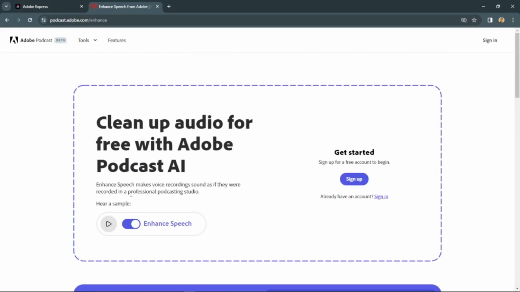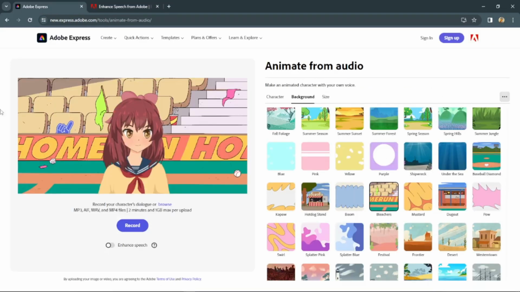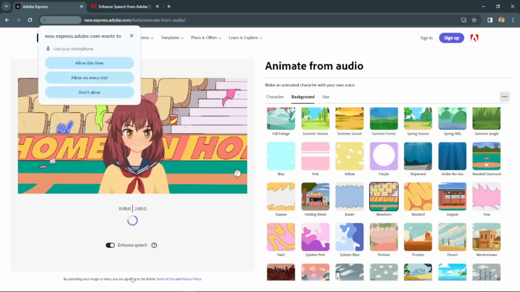So you can drag and drop your audio on here to make it sound good. So in this Adobe Express, you have the enhance speech button to make your voice or audio quality so good. So we're gonna click on the record button again, and let's see what we are going to make so far.